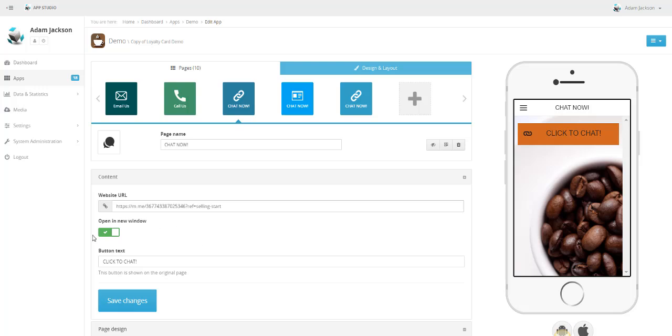Now, very important, make sure you have this button click to open a new window. Otherwise it won't work, because it would try to frame the page, and Facebook Messenger doesn't allow you to frame the page. So what you have to do is make sure that it opens in a new window. Okay, and click save changes. So that's number 1 way of embedding the chatbot inside the app.